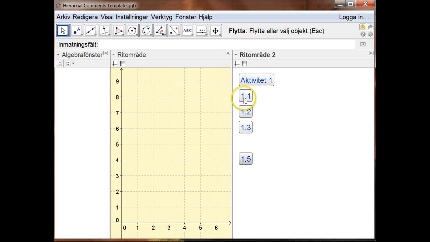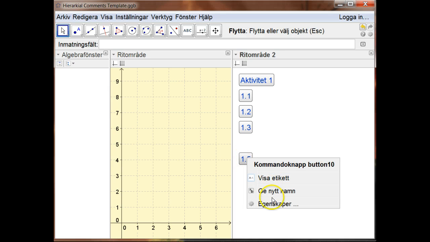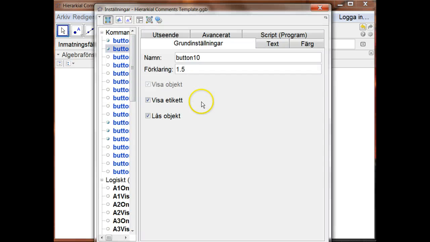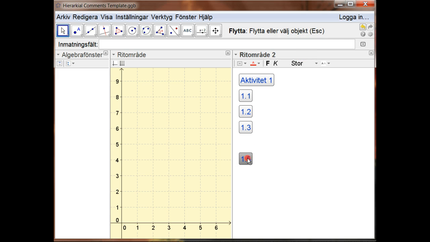Now it's not there anymore. You can click the other buttons and they work just the same, but button number 4 doesn't exist. So let's do that with number 5 as well. Unlock and then erase. And that's all there is.